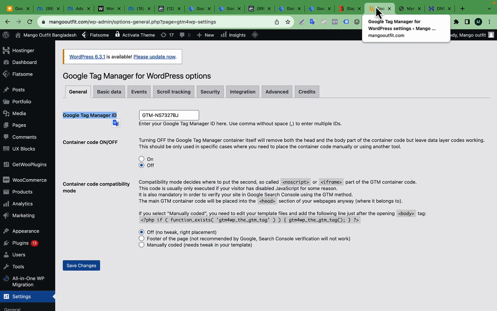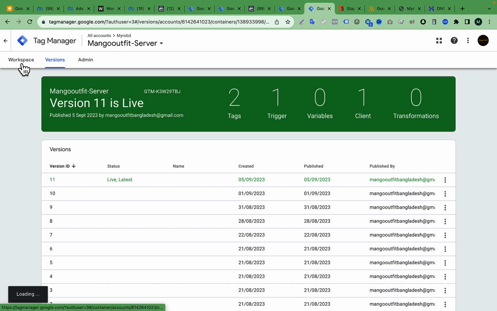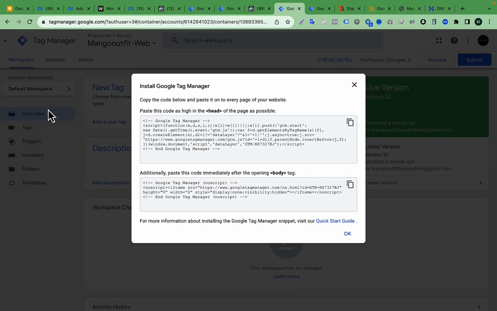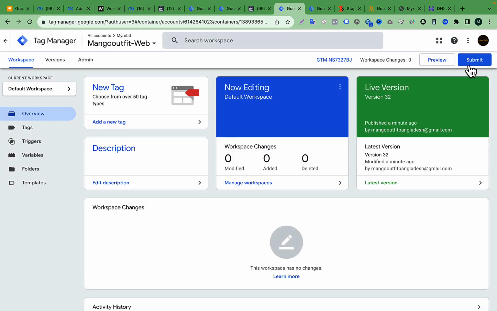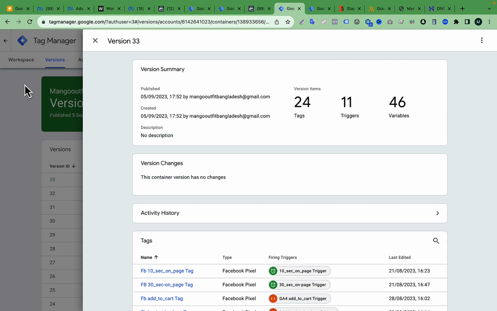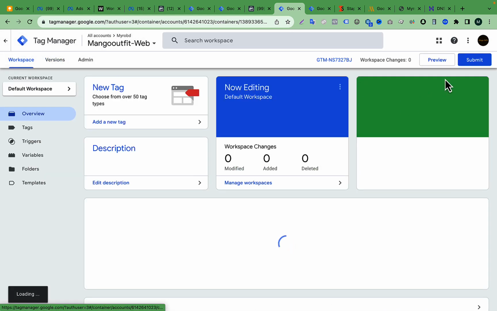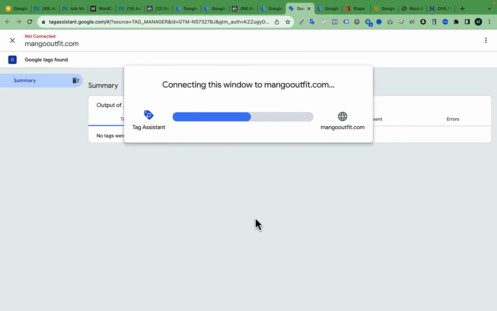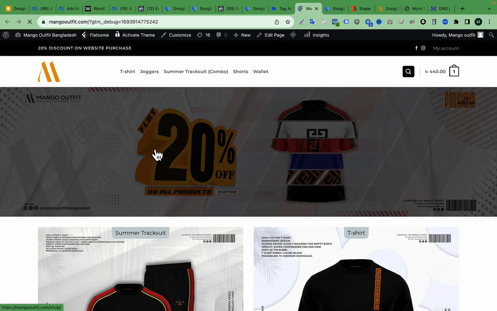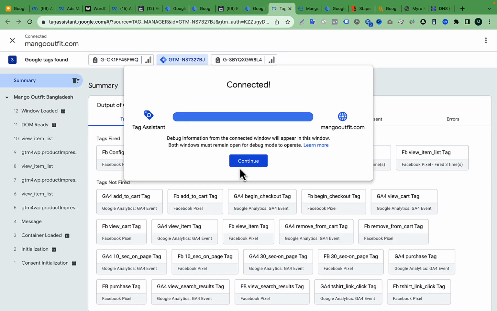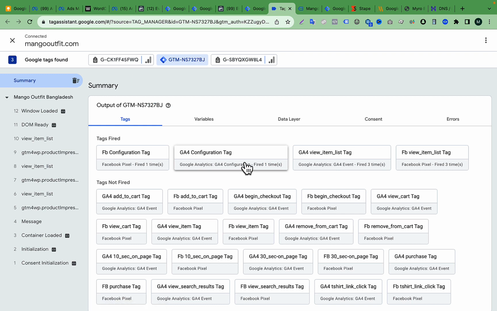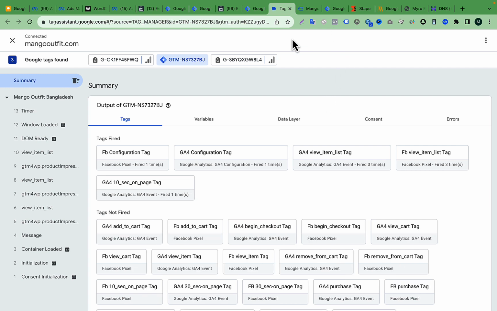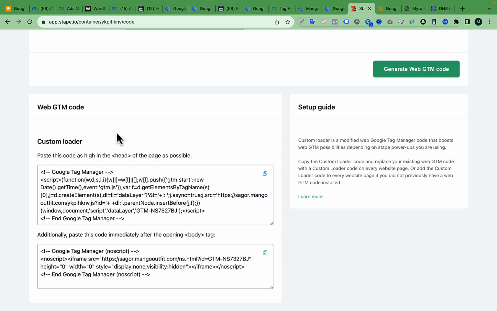So right now I'm going to my Google Tag Manager and then workspace, then also go to this Google Tag Manager and then just submit. Okay, if we click on the preview section, here you can see we already integrated our new GTM code on our website. And if we can connect this GTM debugger, that means we have successfully integrated the Google Tag Manager code on our website without the GTM for WP plugin, and right now we are using the Stape custom loader to integrate our Google Tag Manager with our website.